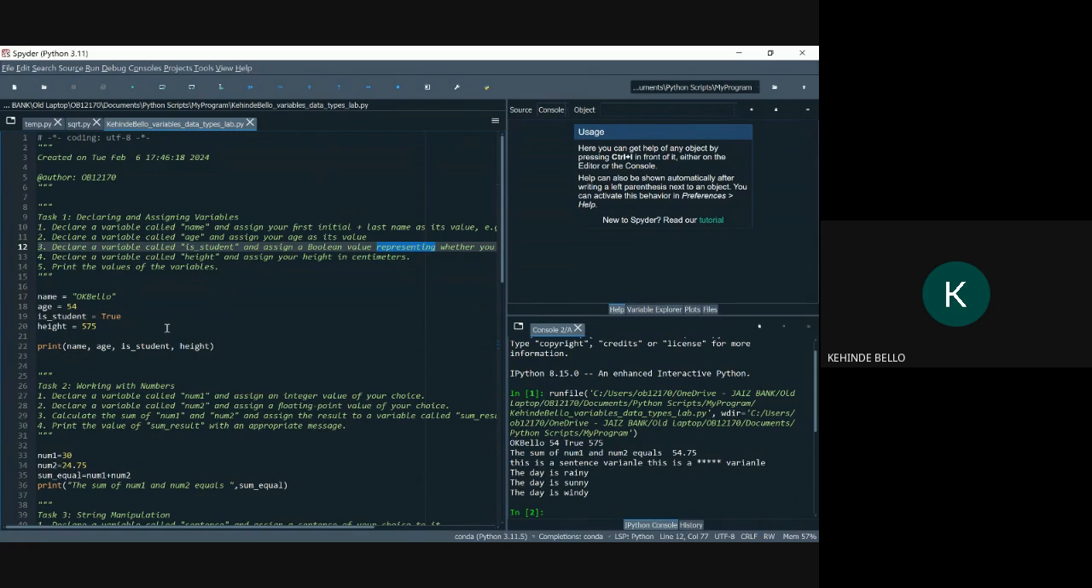Then it says print. So when I ran it, this is what it says: OK Bello 54 True 575. Maybe I didn't get that one about the student. The Boolean I'm supposed to assign, I didn't get it very well, because it says OK Bello 54 True 575, instead of saying OK Bello 54 is a student, then 575. So that's the first one I did.